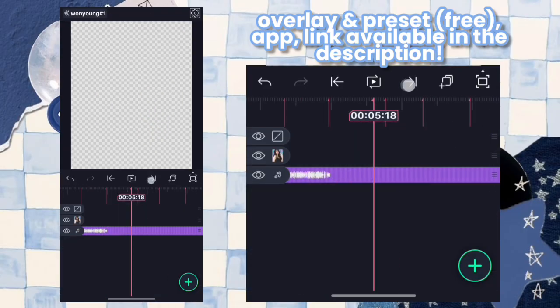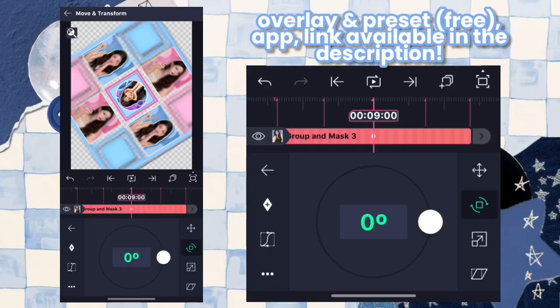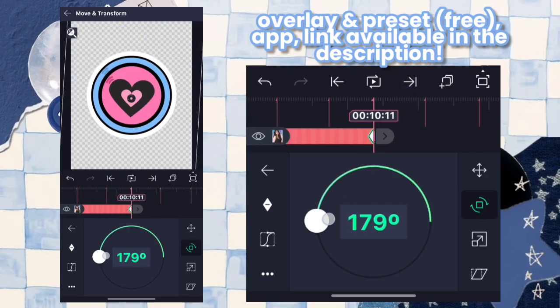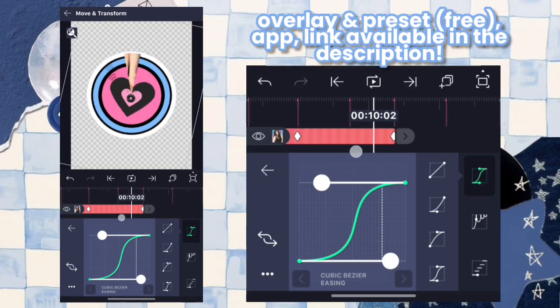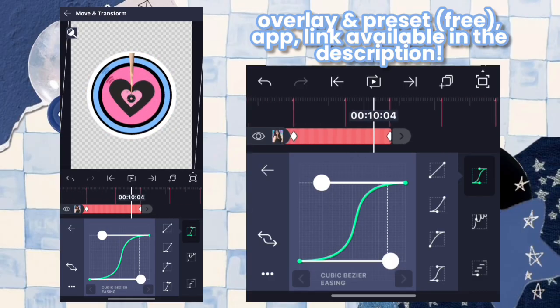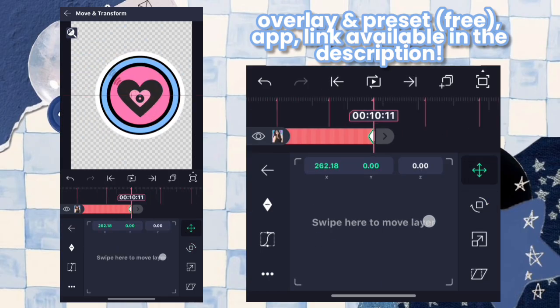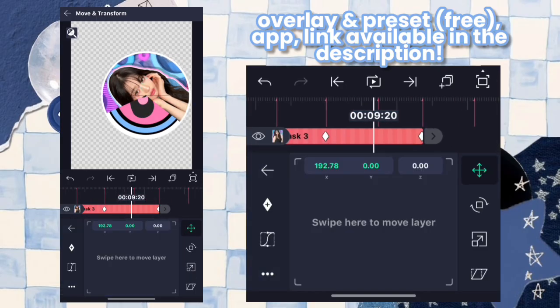Go back again. Add another keyframe all the way to the corner. In spin, rotate it to 180 degrees or back to its original position. And add the curve. Add keyframe and move it slightly to the side, like this. Okay, and then add the curve again, or just base it.